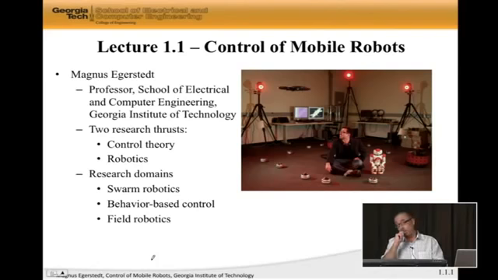And my research is really focusing on three different types of robotic problems. The one I'm very interested in is swarm robotics. And the question there is, how do you make large collections of mobile robots do useful and interesting things with limited information? And we're going to see how to design swarm algorithms for mobile robots in this class.